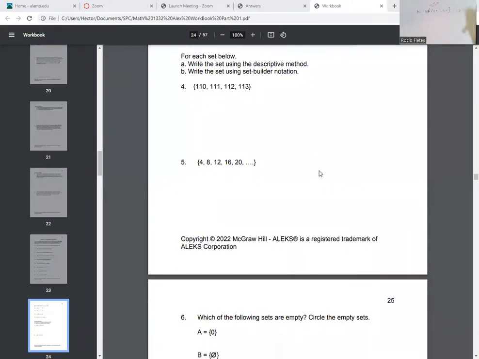Okay, now it says, for each set below, write the set using the descriptive method and write the set using the set builder notation. So remember, we talked about set builder already, and then the descriptive. Let's do the set builder first because you're used to that, right? Let me just write the problem and then we'll do it together. And then I'll stop sharing so you can see what I have.